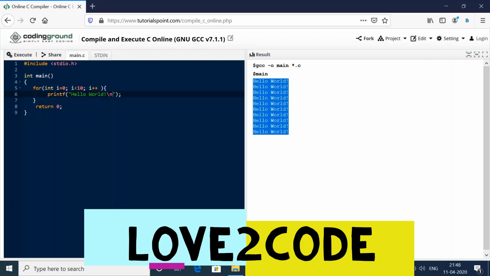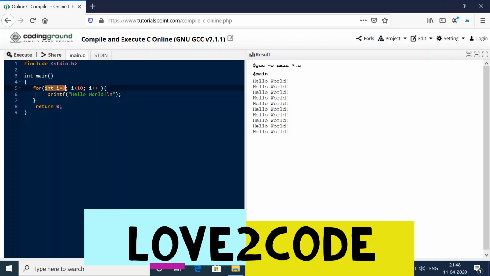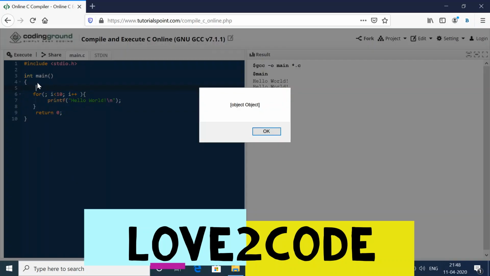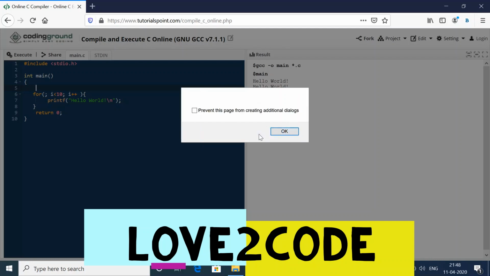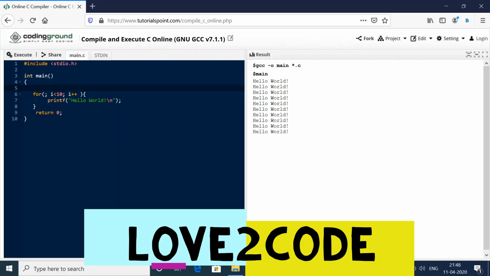It is not mandatory that int i should be initialized or declared in the for loop itself. We can also put this outside. This was the output of the previous one, which was running for infinite time. So let me initialize this outside and execute the for loop. This will definitely work, and we'll get the output 10 times. Let me reduce it to 5 so that we can differentiate between the outputs.